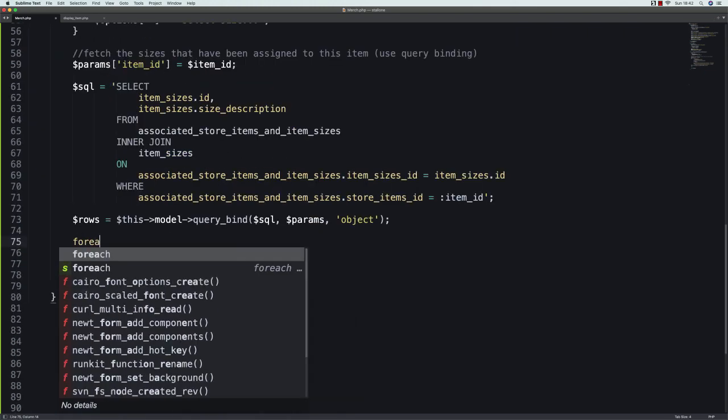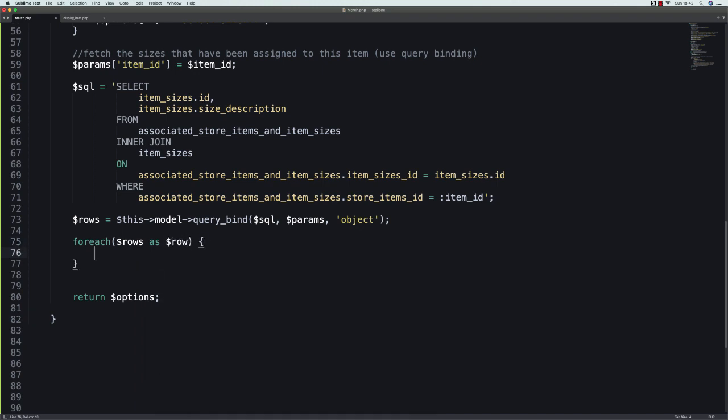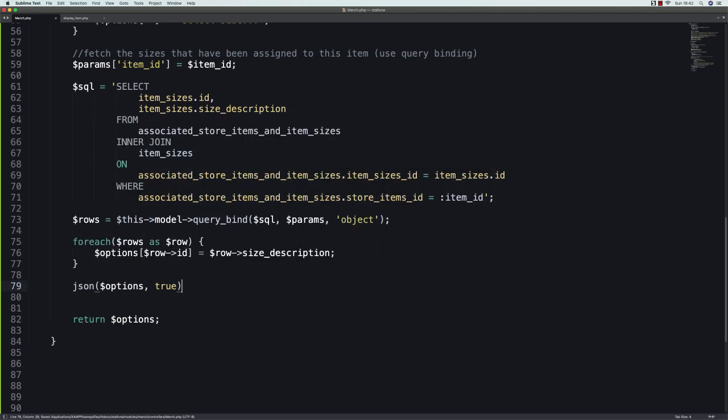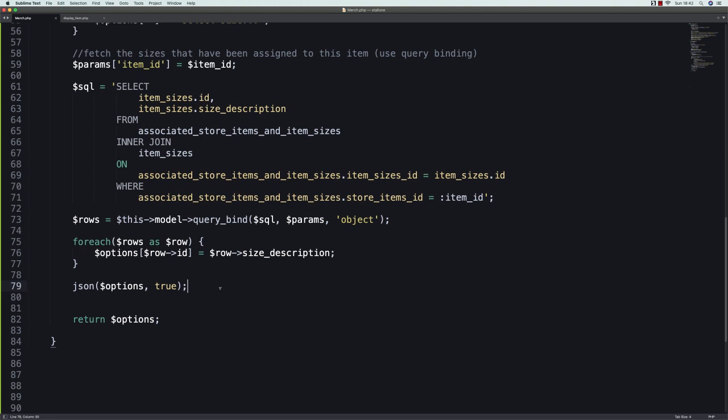So I'm going to say for each rows as row, let's just say options row ID is row size description. So now if I say JSON options true, check this. Perfect. Absolutely perfect. It's an array of key value pairs and it's all ready to be passed into our method upstairs.